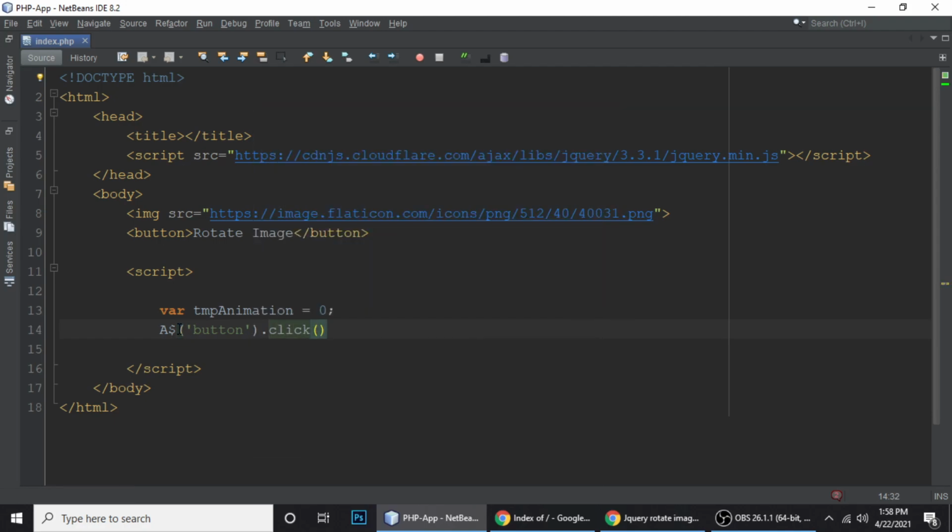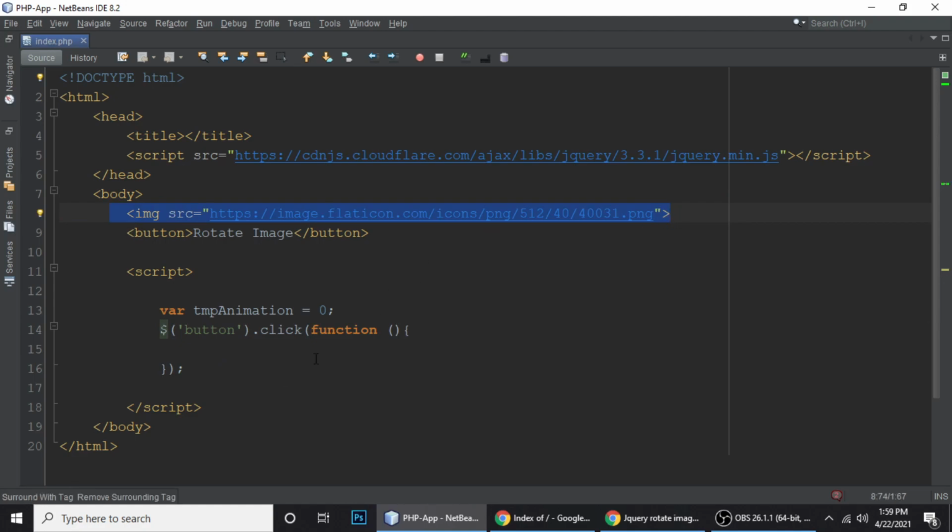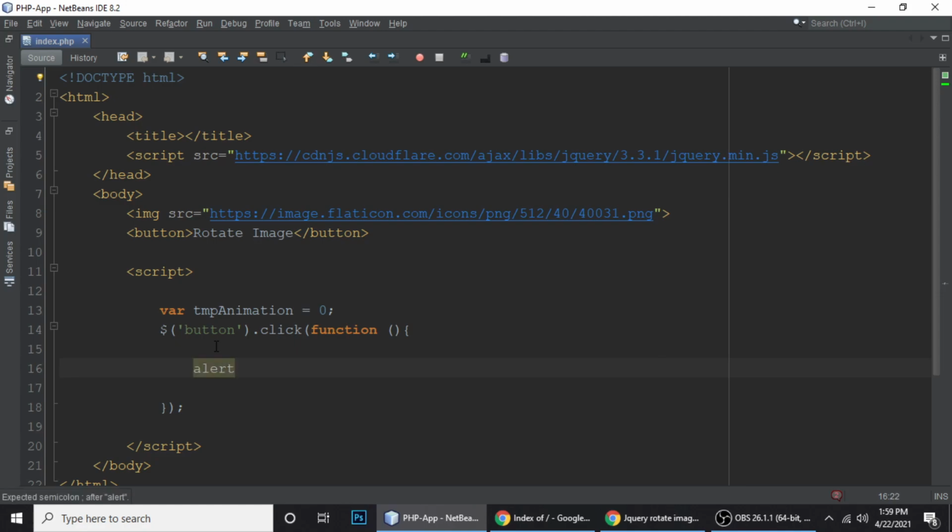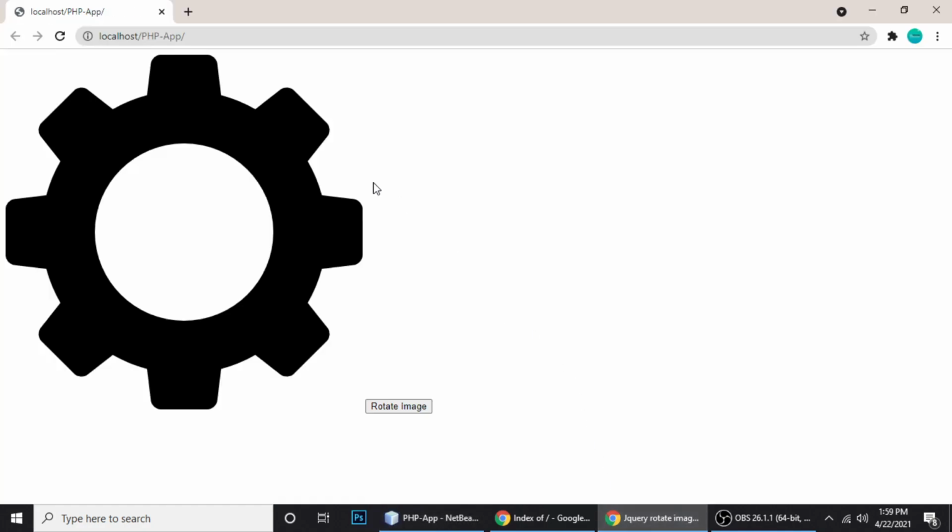function, like this. When the button is clicked we need to rotate this image. So to test whether this button is working or not, let's make it an alert and test. Control S to save. I think it's saved, and you can see it's working.